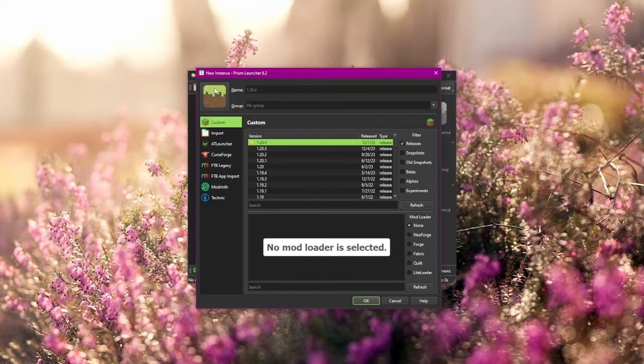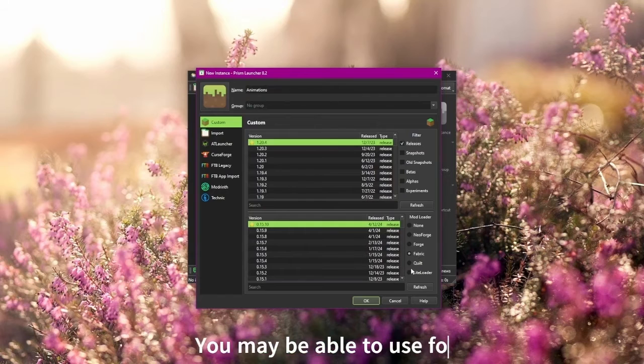Log into Prism Launcher with your Microsoft account. Click the Add Instance button. In the window, select the Fabric Mod Loader and save the instance.